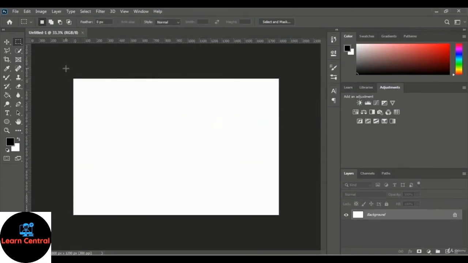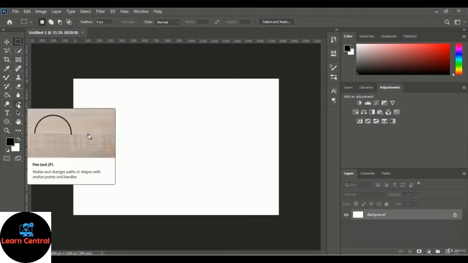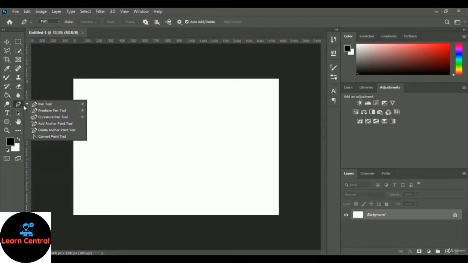At first we have to create the wings of the bird, so we will use the pen tools. Here are the pen tools, and if you right click on here you will get different types of pen tools like the freeform pen tool and anchor point tools, but we will not use those, we will use only the pen tool. So here is the first one and we will use this tool.